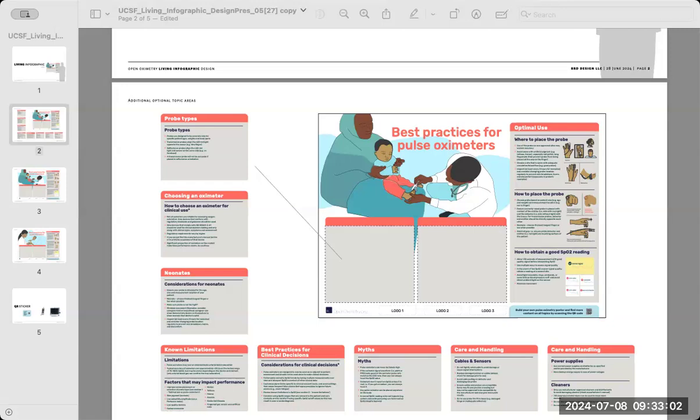Yes, the style choice here is very conscious. The style is so that it's aligned very much with World Health Organization, but happy to look at other imagery if you have some you particularly like.